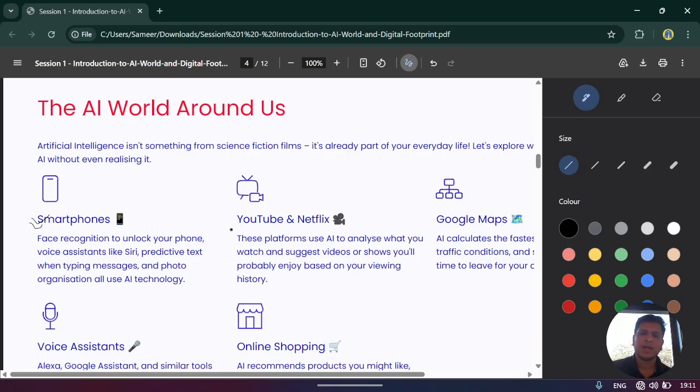Then YouTube and Netflix recommendation systems. If you like to see pictures related to one genre like comedy, rom-com, all these genres are available. If you decide that you only want to see comedy movies and select the genre, then Netflix or YouTube will only suggest things related to comedy. So instead of searching everywhere, Netflix makes recommendations for you. In this way AI works around us.